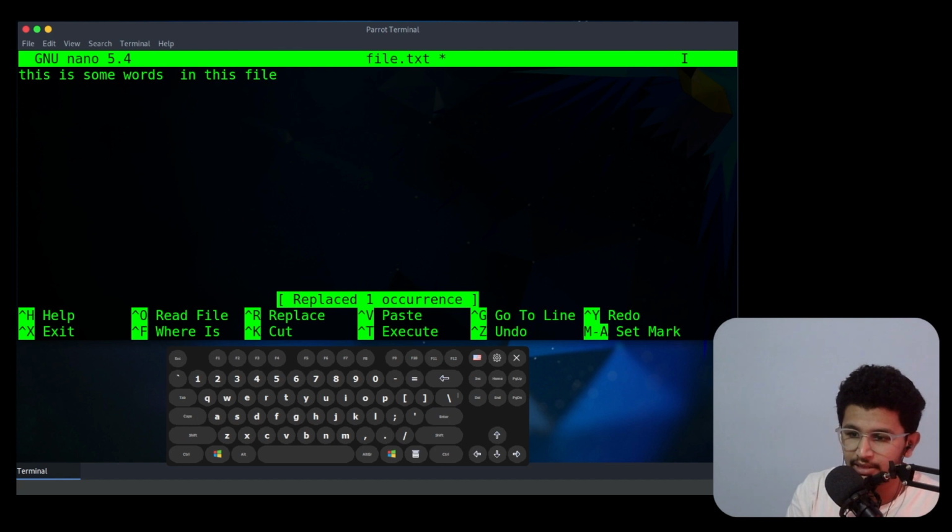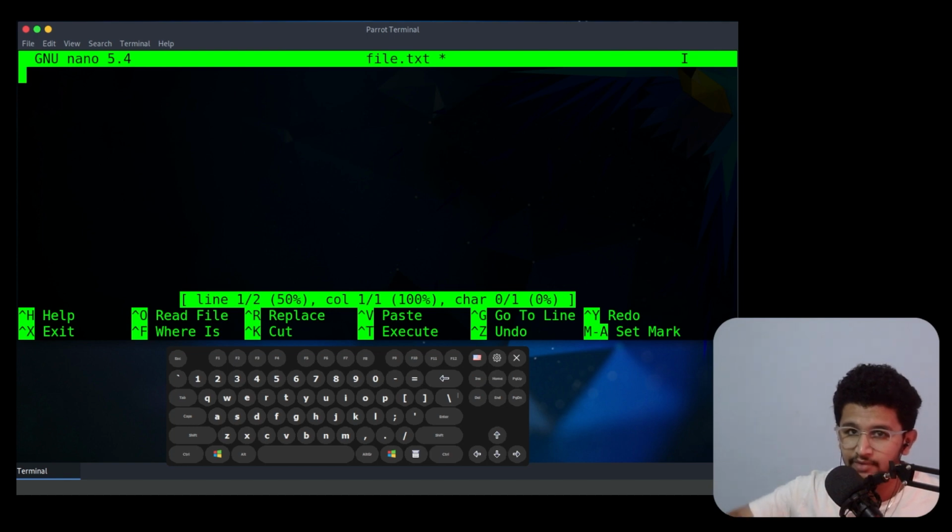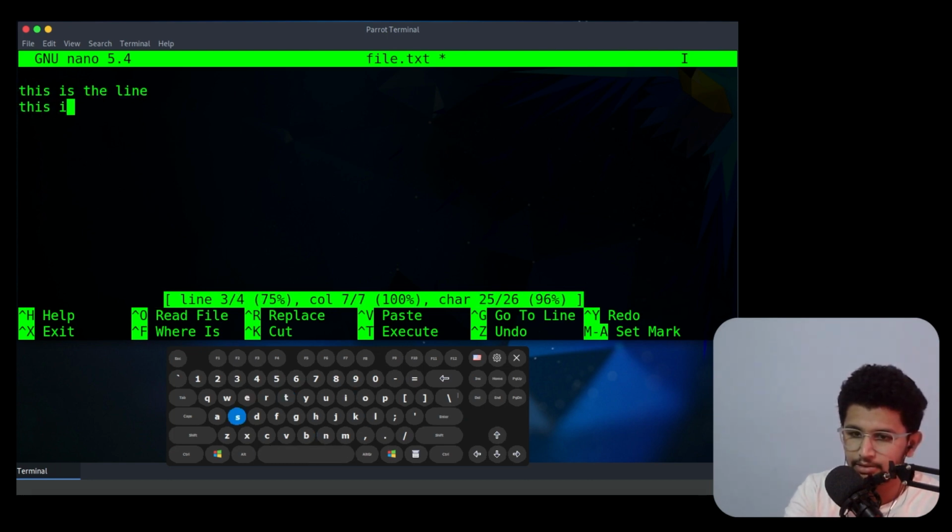So you can do many things. Like if you need to cut something, you need to use Ctrl K. Ctrl K, then the whole line will be erased. You need to go to the line, you are in that line, then you need to cut the whole line. Ctrl K will cut that particular line. Let's say this is the line, this is another line.